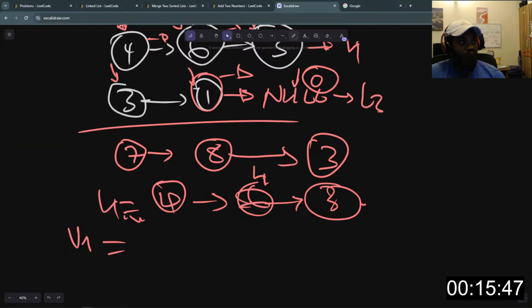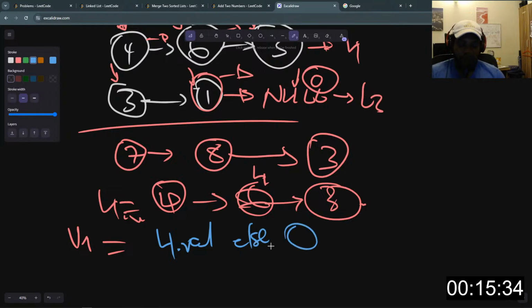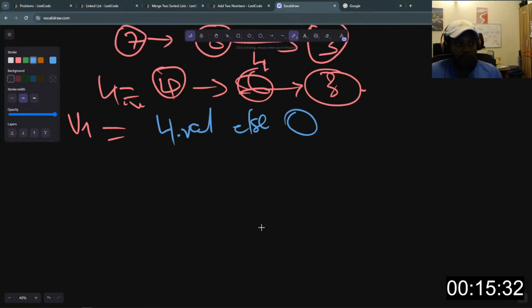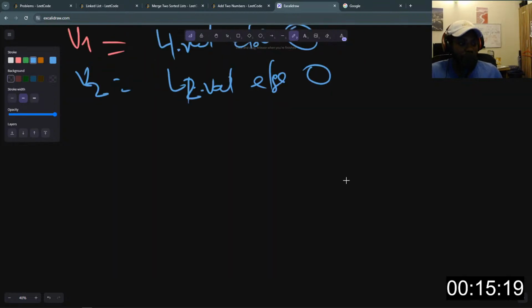I'll say if list 1 has a value, return the value of the node. So I'll say list 1 dot value, else we should return 0. Then we'll be able to do the same thing for value 2 of list 2. So if list 2 dot value, return list 2's value, else return 0 as well. And then we'll perform the addition.